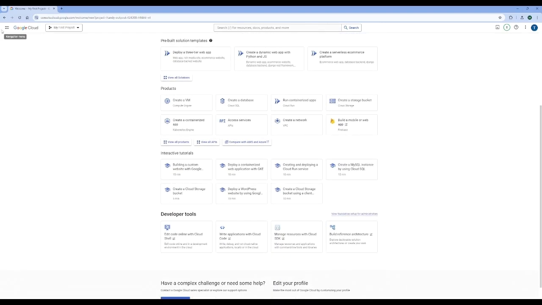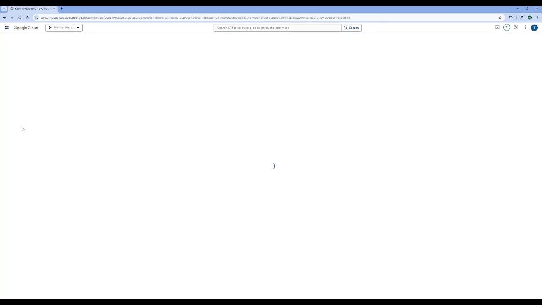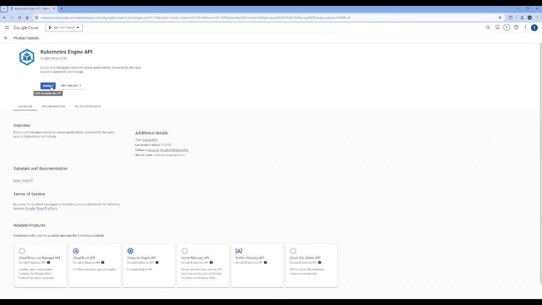Now we can go to the page for the Kubernetes Engine API. On this page, click the button to enable the API. You can then check the notifications in the top right for progress on this action, which should be finished within minutes.